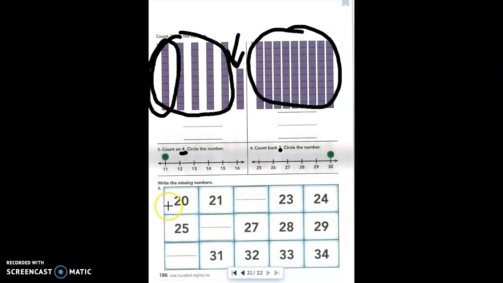For number 5, I have to fill in the numbers that are missing. So they've given me this number chart, and they have some numbers filled in, 20, 21, a number's missing here, 23, 24, 25, there's a number missing here. 27, 28, 29, the number's missing here. Then 31, 32, 33, 34.